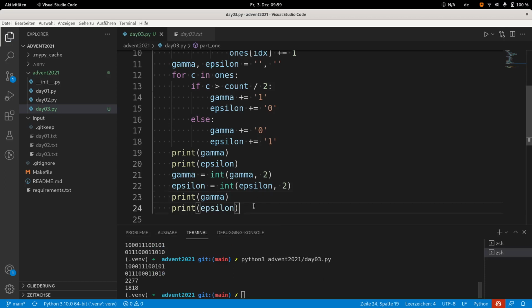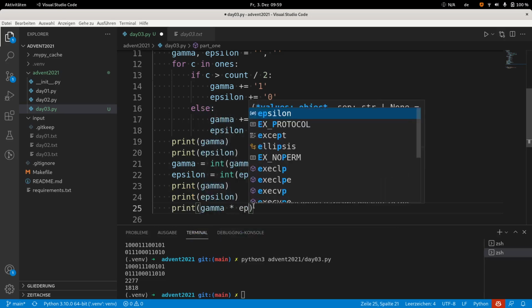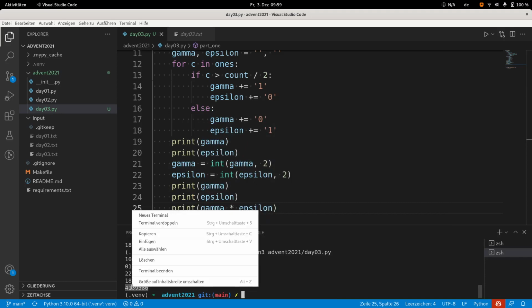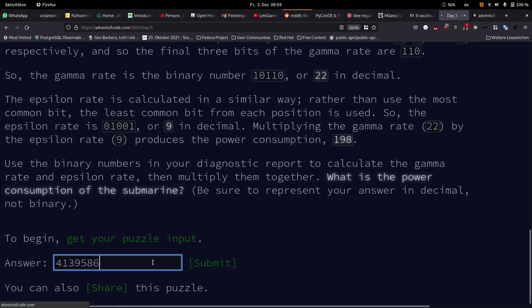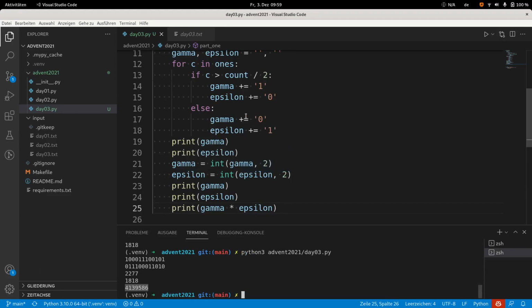And the problem is asking us to give the multiplication of these two values, so I print gamma multiplied by epsilon, and this should be the solution. Let's see. And that was correct. A few improvements that we can do.